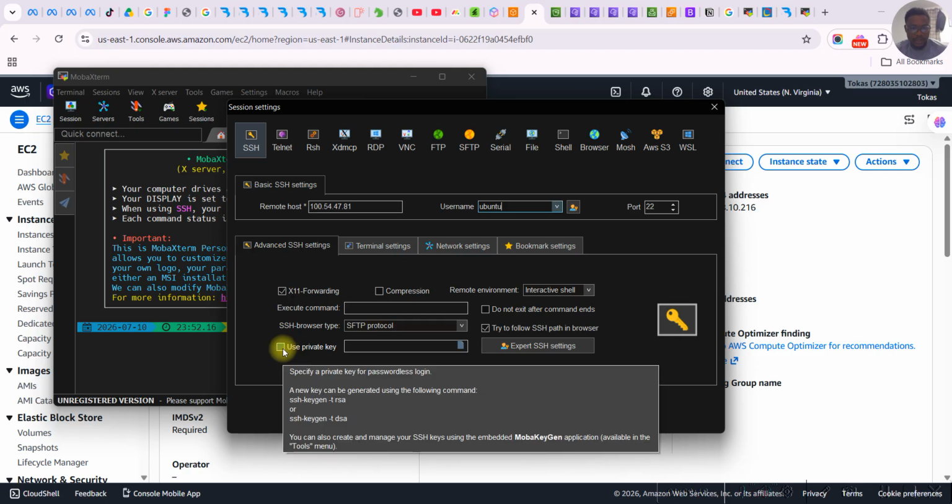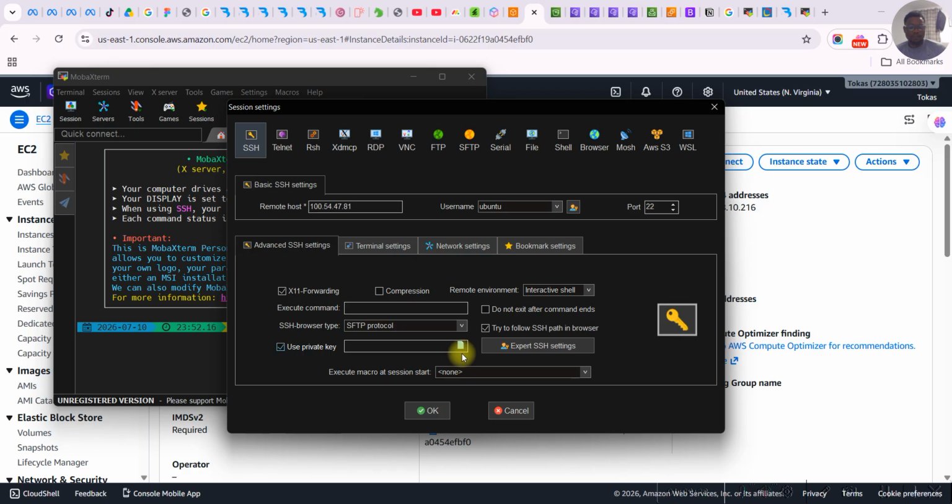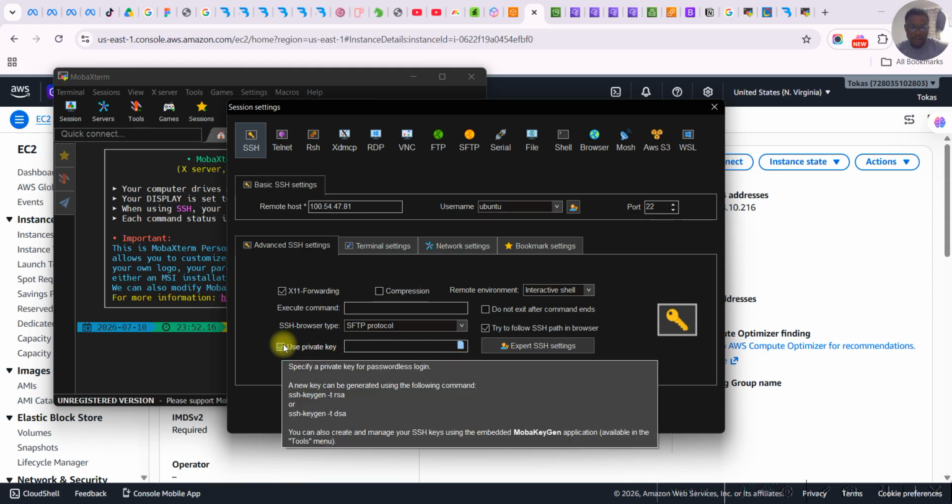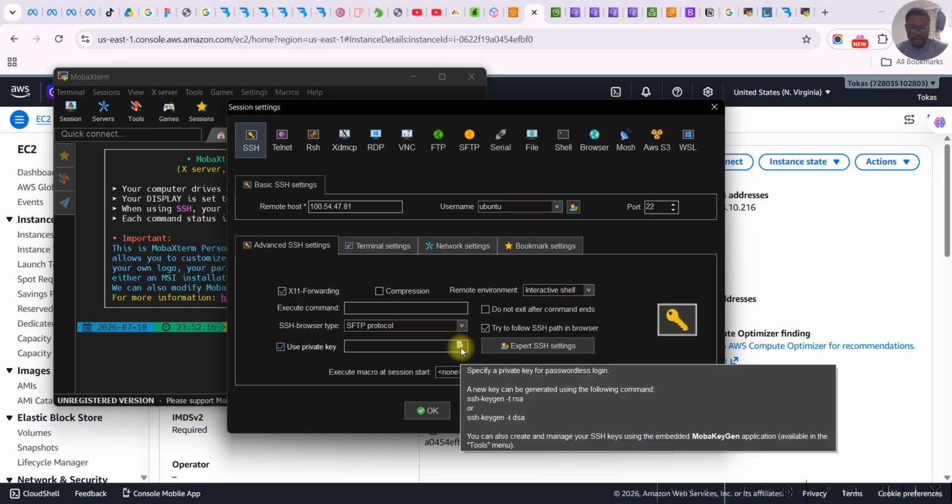Then select Use Private Key. Remember, when we created our EC2 instance, we created a key pair which was downloaded to our system. The private key was downloaded to our system while the public key was saved on the server. So we'll quickly go and retrieve that private key now on our system.